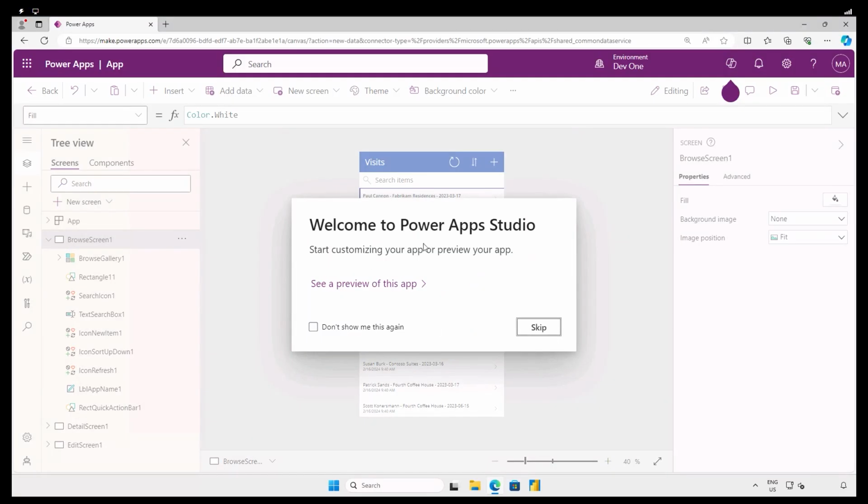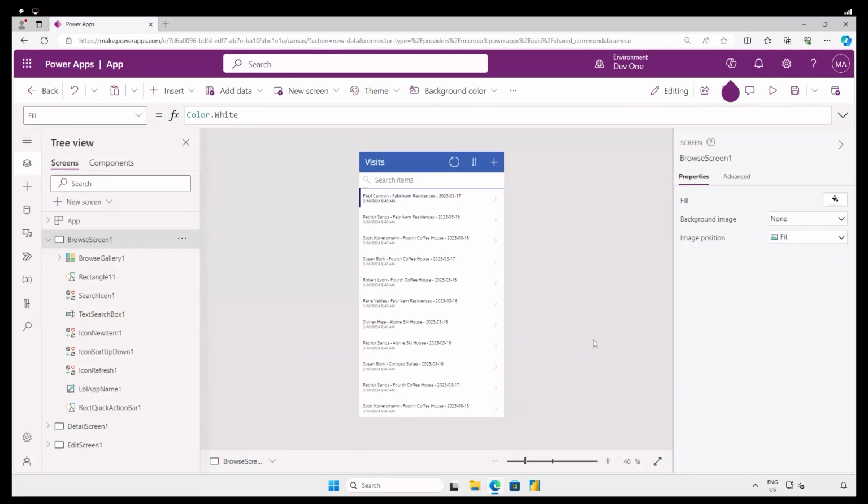So when you're launching Power Apps Studio for the very first time, this window might pop up. You can just click Don't Show Me This Again and click Skip. Now, as you can see, based off the table data that we previously imported in the previous demo, the Canvas app was able to generate successfully, and we can even run the Power App immediately.